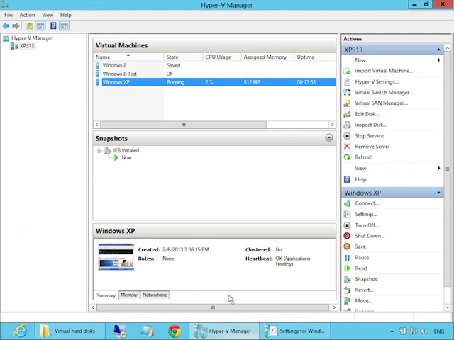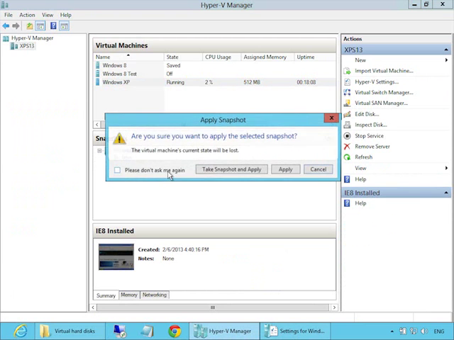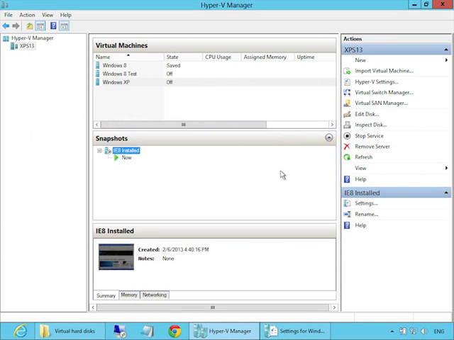Now, if I were to make any changes to the Windows XP computer and I wanted to return it to this state with IE8 installed and a clean configuration, perhaps I install another application or I mess up the toolbars, all I have to do is to right-click it and then click Apply. And that immediately undoes all of my changes.